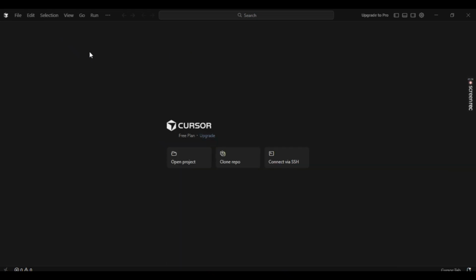Want to know how to open up keyboard shortcuts in Cursor AI? Well, no worries. In this video, I'm going to show you an easy step-by-step guide on how you can do it. It's super simple and under a minute, so let's get straight to it.